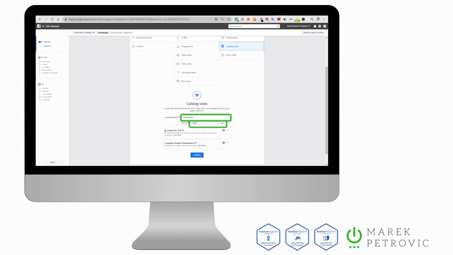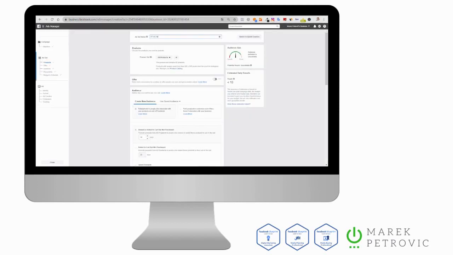You can use campaign budget optimization to let Facebook optimize your budget, but I don't use it for dynamic remarketing, so I can optimize the budget myself. Click on continue. Now you are on the ad set.